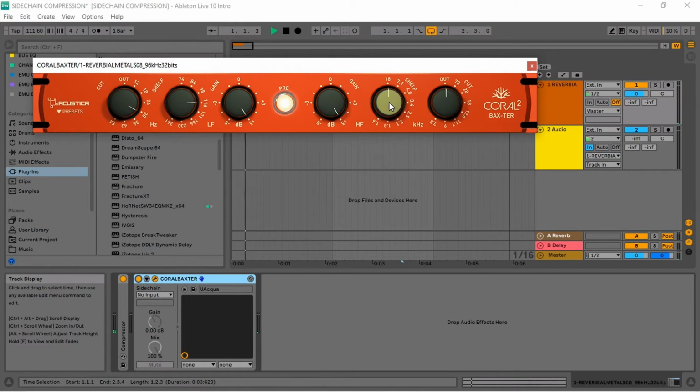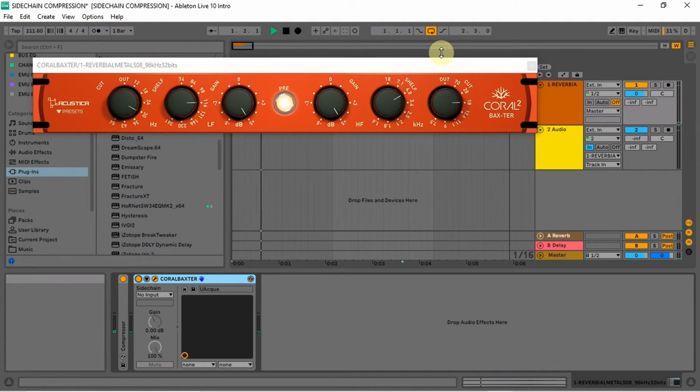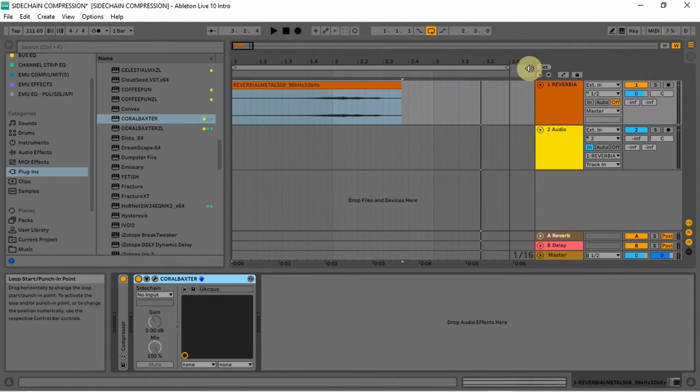I like it. You add some shelf at a certain place, so you can get even more out of it. Cut here. Let's listen to that. Okay, so that's a nice sounding shelving EQ. Let's see what else I have that I like to play with.